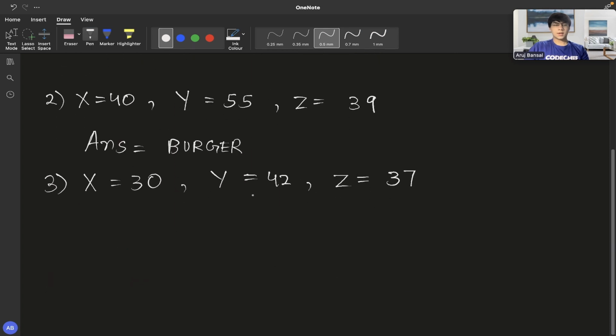Let's look at the third test case. Ashish has 30 rupees, a pizza costs 42 rupees, and a burger costs 37 rupees. Here, we can see that Ashish does not have enough money to buy a pizza, nor can he buy a burger because 30 is less than 42 and it is also less than 37. So here, the answer will simply be nothing.